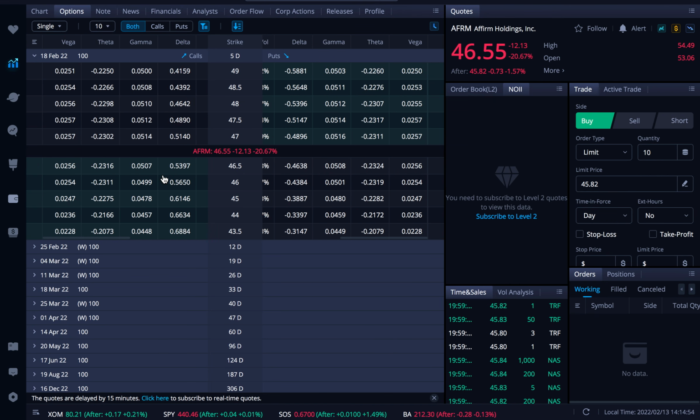Now let's take a look here at the final Greek. The final Greek we have is Vega. This one is also very important. When it comes to Vega, Vega measures the risk of change in implied volatility. So in other words, it tells me how much the value of this option will increase or decrease with a 1% increase or decrease in implied volatility.